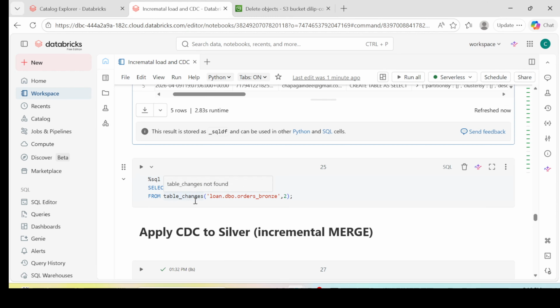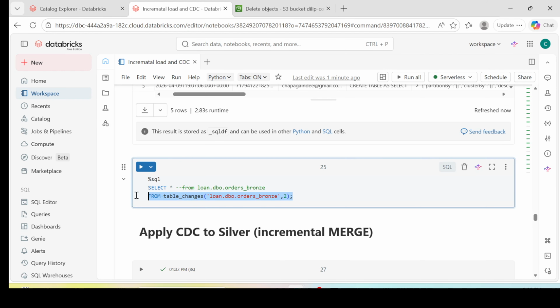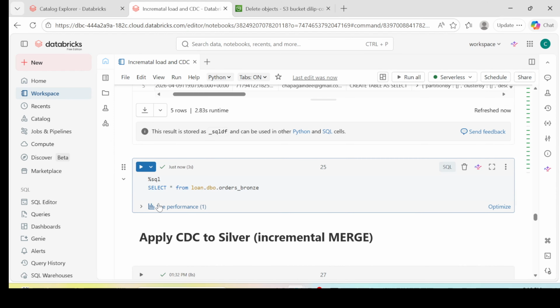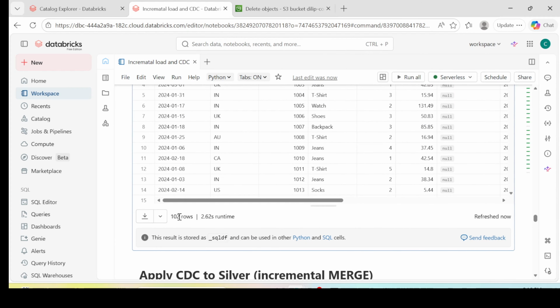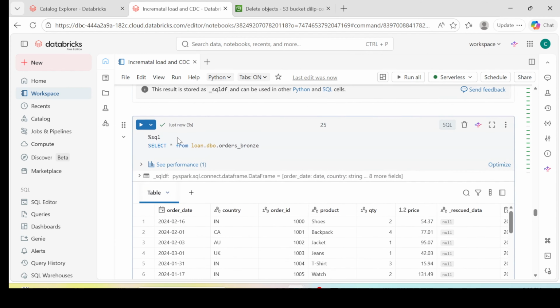What I'm about to show you is, if I want to show everything from that table, let me run this one. I should have 102 records on this table, right? Because I inserted 100 records previously from the file in my S3 bucket, and then 2 records through the SQL insert statement. So now I have 102 records, and I also updated one record.